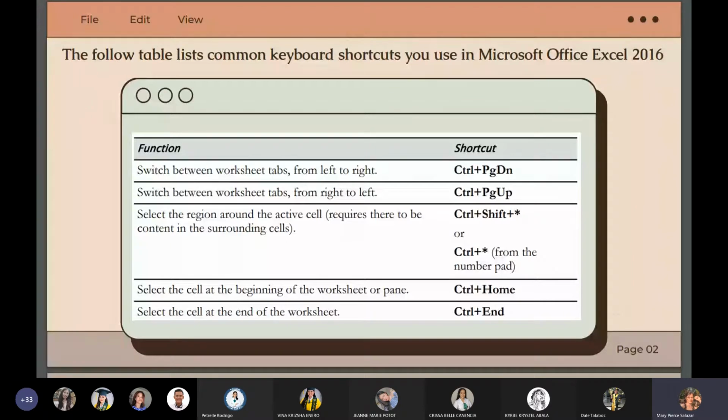Next is Control Shift plus asterisk, or Control then asterisk if using dito sa katong number pad. So this shortcut selects the region around the active cell, but it requires that there must be content in the surrounding cells. The next is Control Home. The Home key is found dito gihapon dapit sa kanang Page Up o Page Down na keys. So this selects the cell at the beginning of the worksheet or pane.